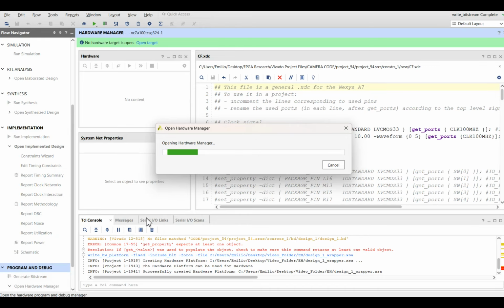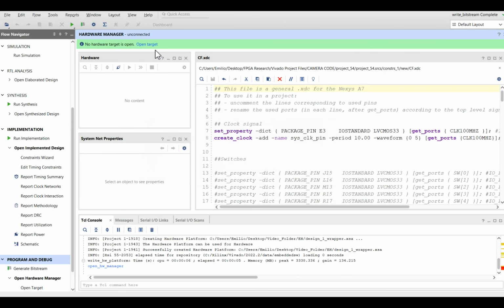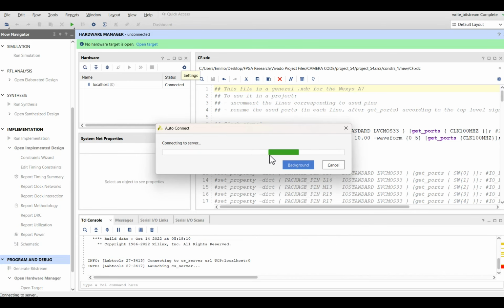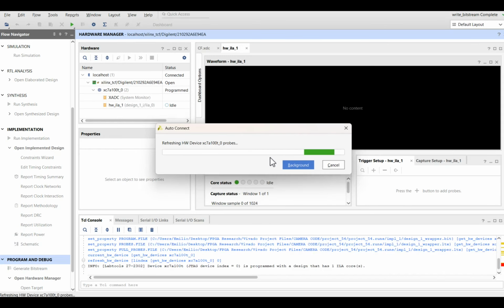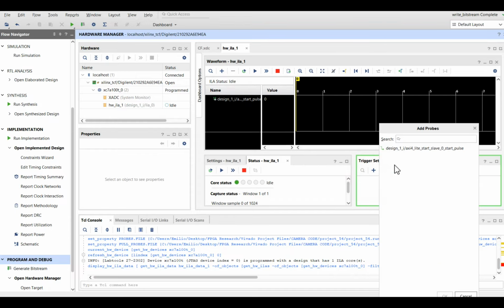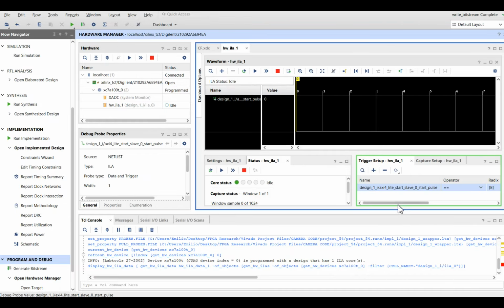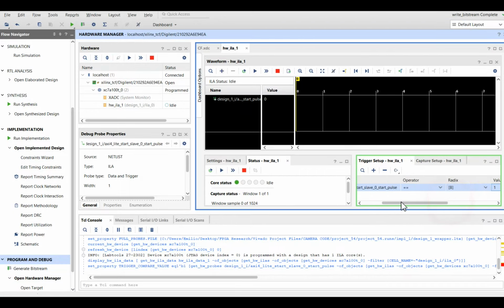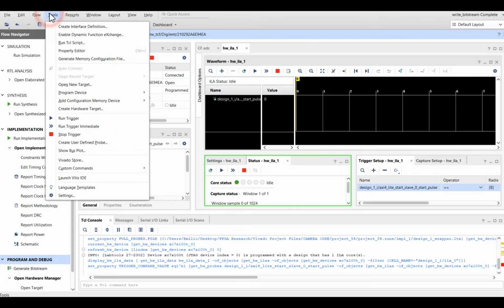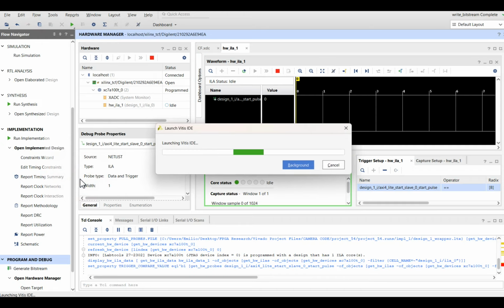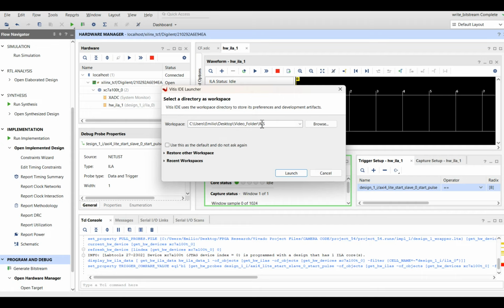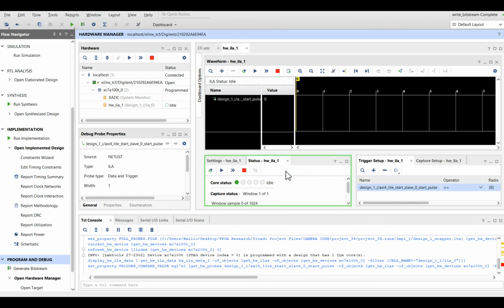Then open the hardware manager and program the device. Then set the ILA to trigger when the start pulse has a value of 1. Then launch the Vitis IDE. Make sure to launch the Vitis IDE in the folder that we made for it. This folder was named WS.